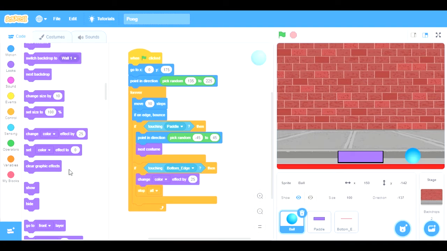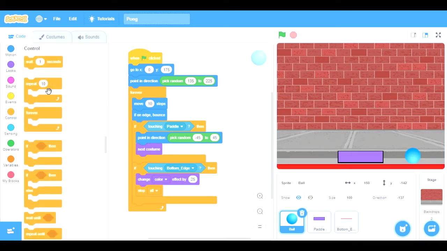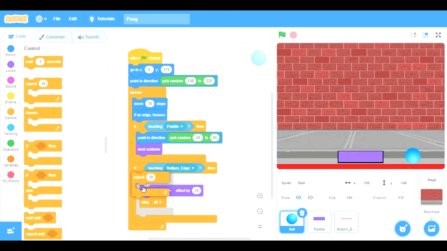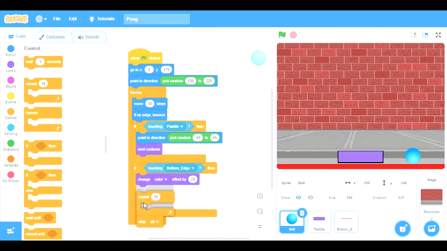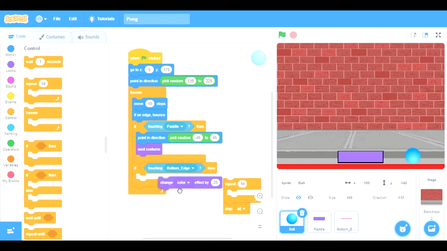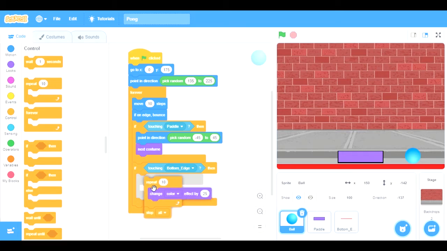And we're actually going to need to bring something else in here. We're going to have to bring in a repeat. So we're going to go to controls and bring in a repeat 10. And we're going to try to drop the repeat 10 in here. We're going to take the stop all and move it out, and we're going to bring the chain. Ooh, that didn't work nicely for us. We're going to have a look.